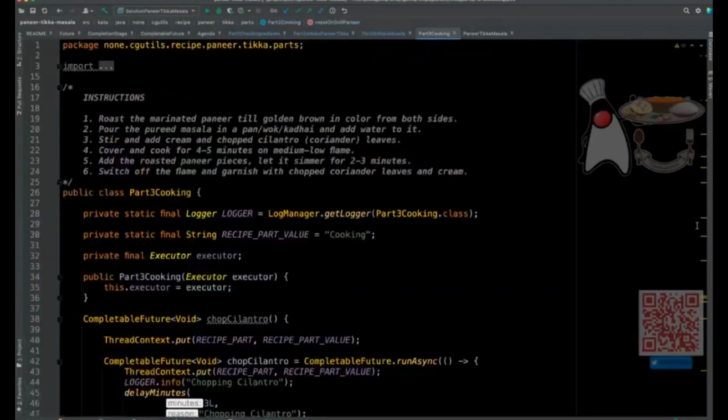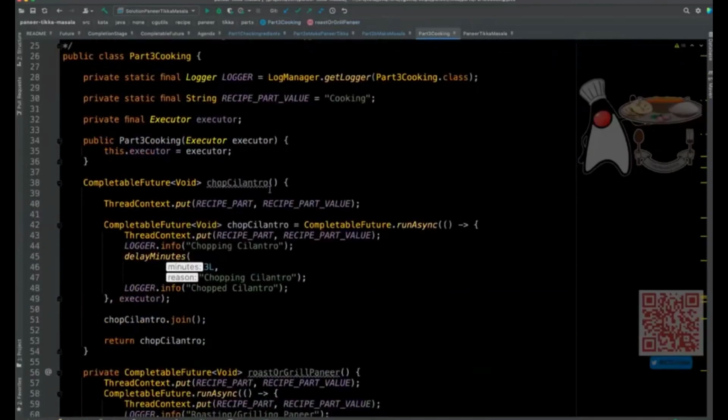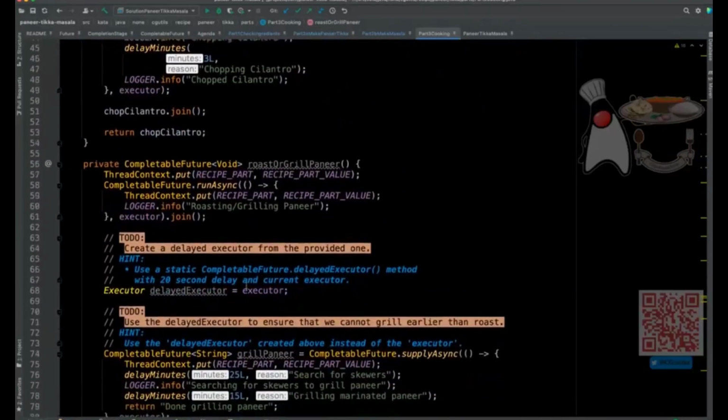These should be faster to complete as well. So I have part 3 cooking. Once again, there's chopping. Oh my goodness, so much chopping. It still uses an executor service. Here I'm chopping cilantro for about 3 minutes. And here is the interesting part. I am roasting or grilling paneer.